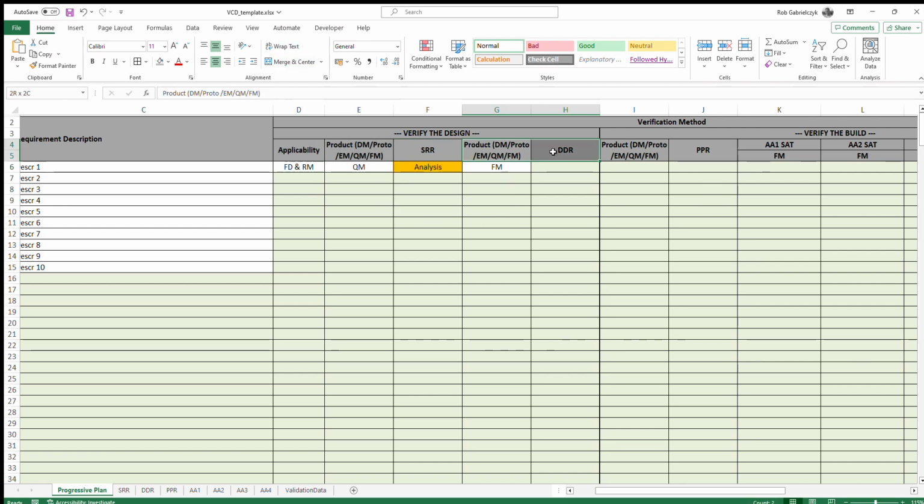For the DDR, we may move to the flight model, and in this case, we might be looking to perform a test. So this planning sheet really just says, what's it applicable to, which model are we performing the verification on, and what is our planned approach at each milestone to progressively increase confidence and ultimately to de-risk technical risks.